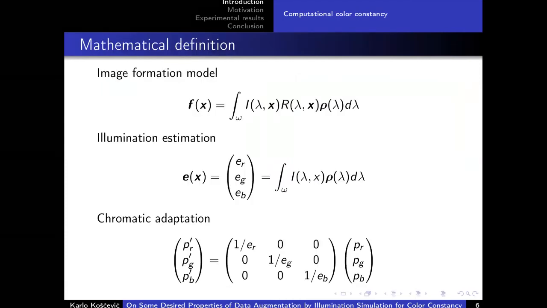And here you can see the mathematical formulation of computational color constancy. Our image here is represented with F, and X represents the pixel position in the image. So basically, the value of a pixel at some location depends on three functions. The first function is the spectral distribution of the light source I. The second one is the surface reflectance R, and the third one is the camera sensitivity for each color channel.